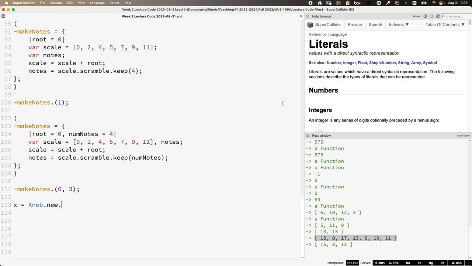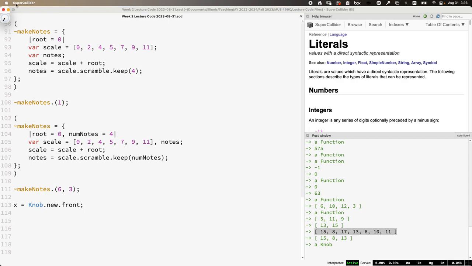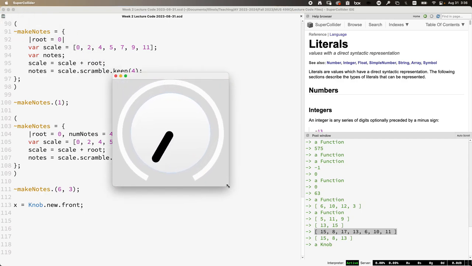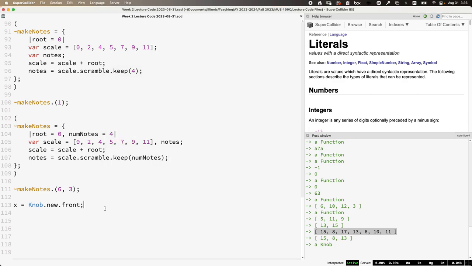If we say Knob.new.front, we get a knob. It's over here. It's really small, but we can make it big, right? And so we actually have to use explicitly the Knob class and say, hey, Knob class, dot new. So this expression returns a new instance of a knob, and then front makes that instance visible. The knob doesn't do anything interesting, but it is an example of a class that is not a literal, because we actually have to use the code abstraction in order to generate one of these.